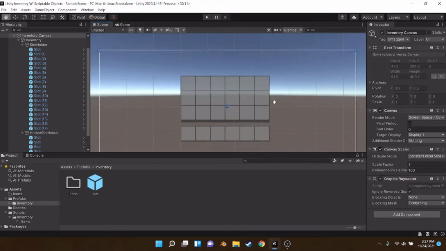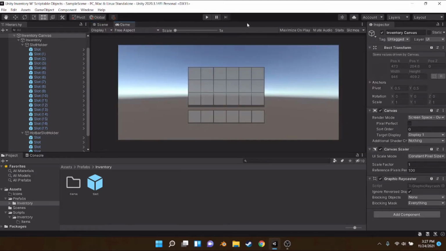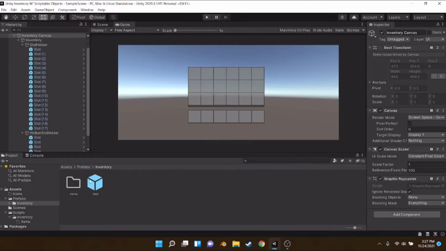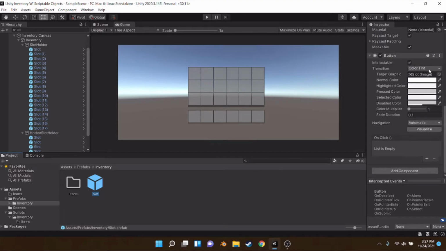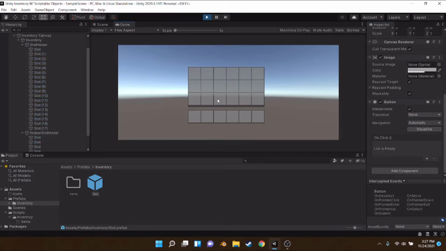Cool. So here we are, we have our inventory. If we go into our game view and just click play, we can simply click on these, and they're going to go down and highlight. If you don't want that, you can just set transition to none on the buttons. They're still actually detecting clicks, but it just has no visual.